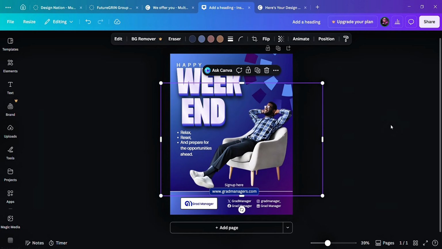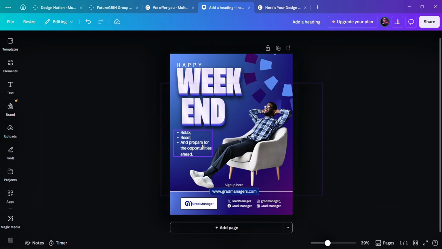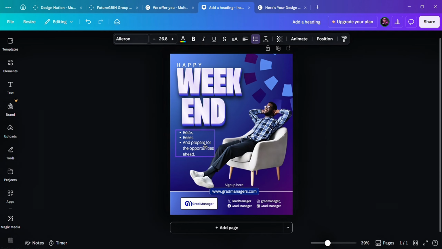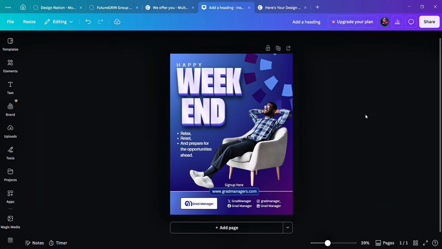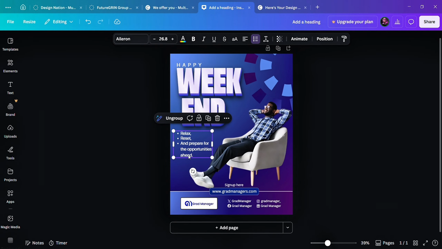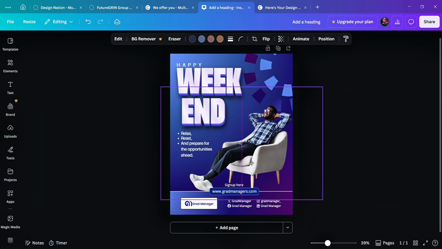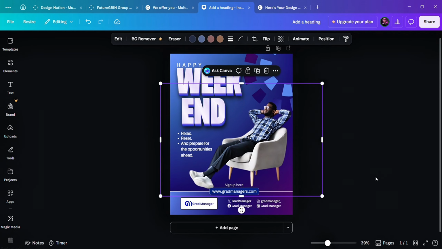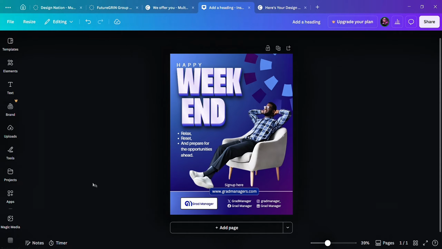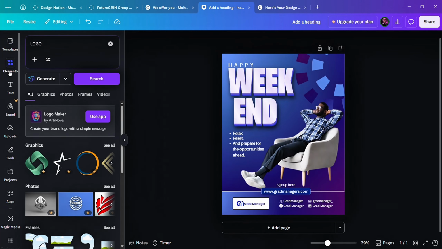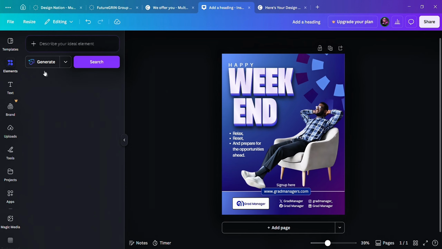Okay, so this is what we have at the moment. So I think it's all good. So after everything, relax, reset, and prepare for the opportunities ahead. So I'm just trying to make sure that this is aligning with the apple. Okay, so now this person looks as though it's creative. Mine doesn't seem like that. So I'm going to be adding some shadows to the guy.